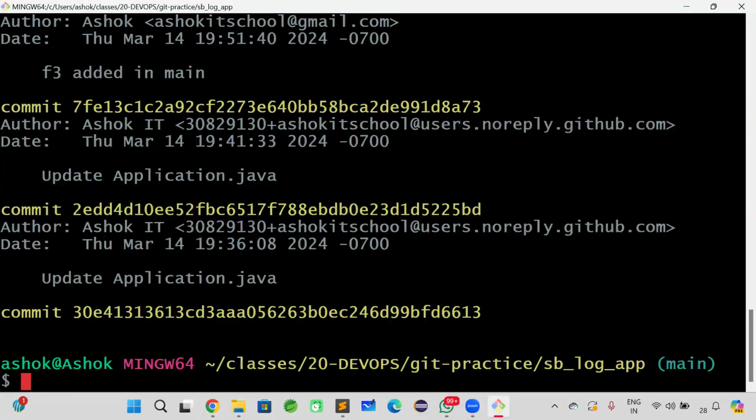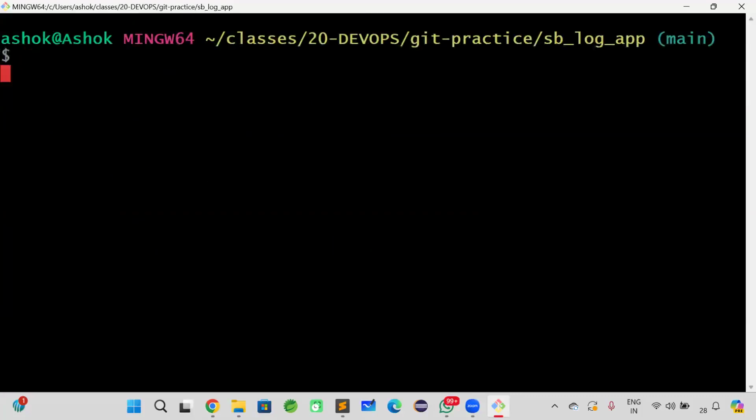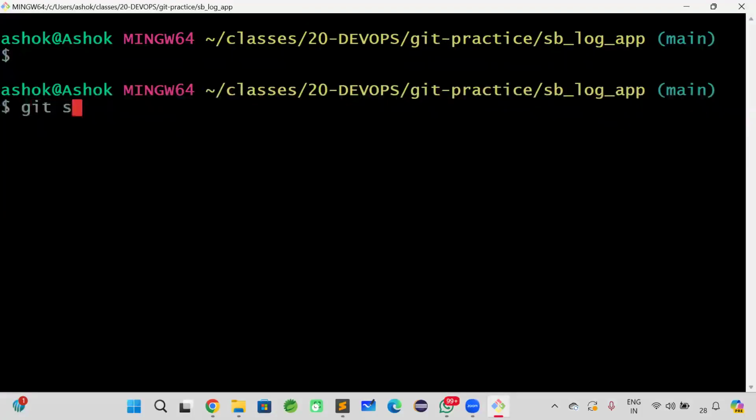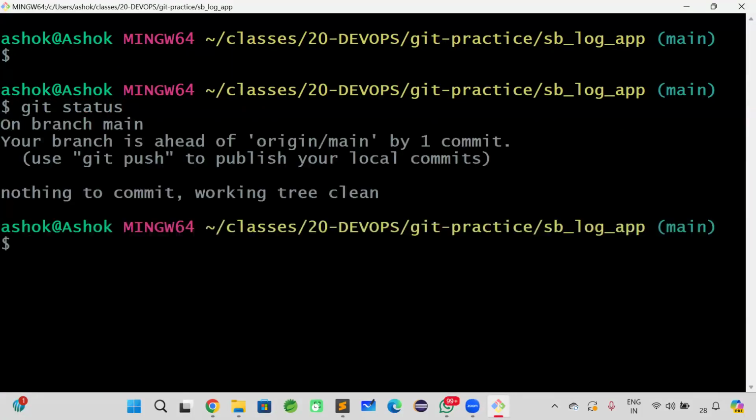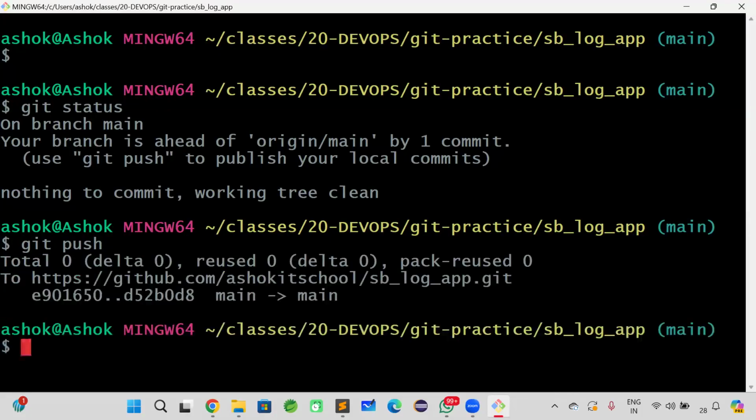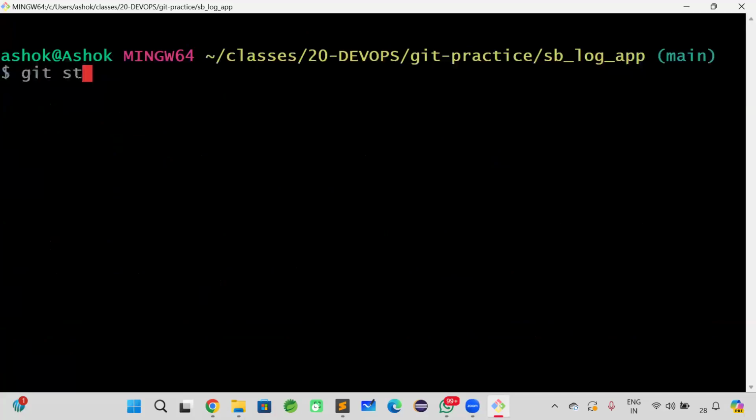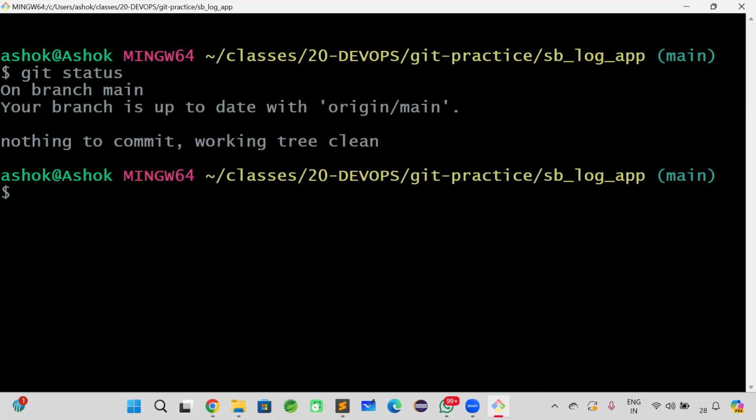The main branch is there. Currently I'm in the main branch. Git status, nothing is there. There is one commit, git push. Whatever the commit is there, git push is there. After merging, I'm doing the git push. Okay, clear. Now let me go for git status. So everything is up to date, nothing to commit. My working tree is clean.